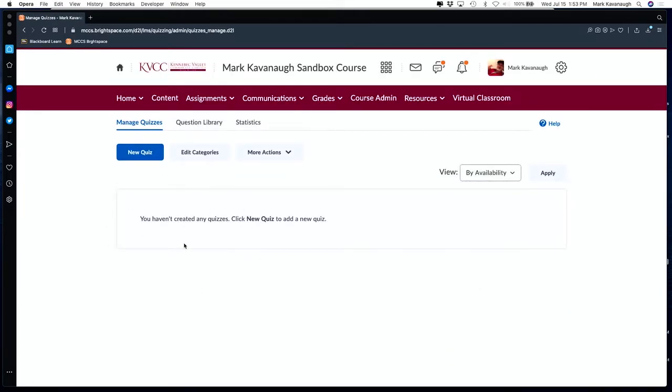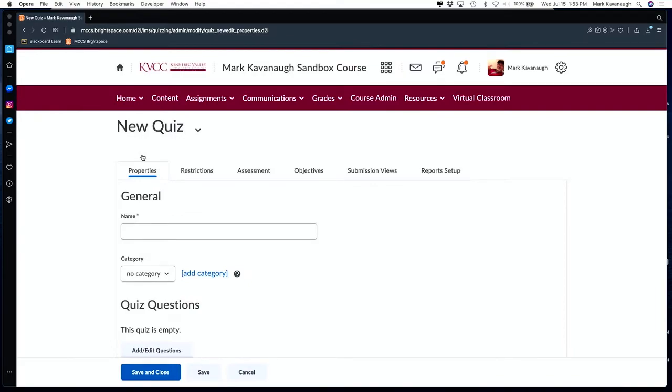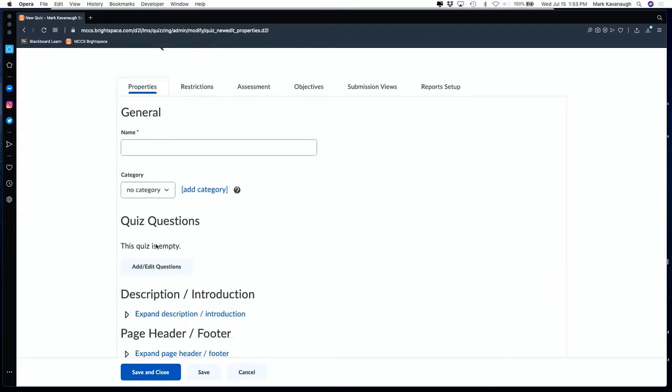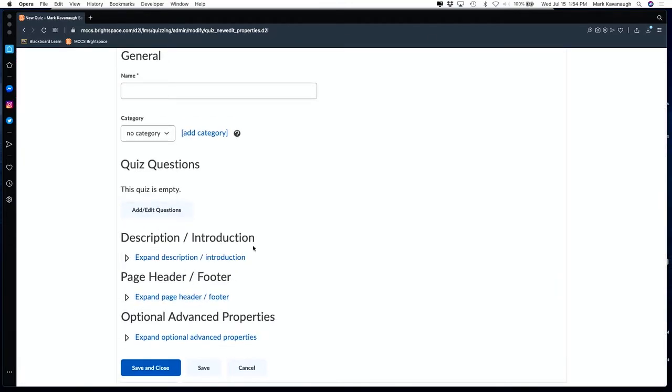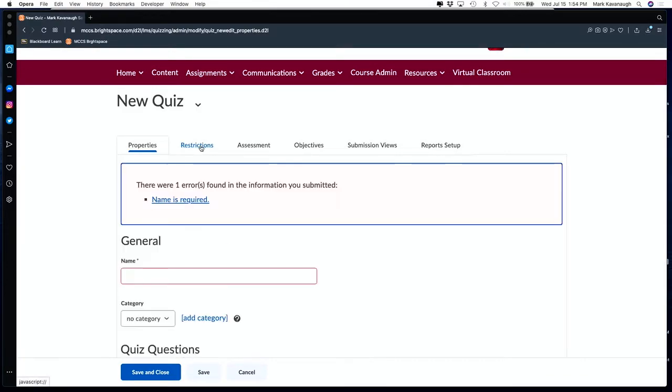There are no quizzes currently in this class, so I select new quiz, and this brings me to an interface that allows me to set the properties, including the name, adding the questions, a description, and whatnot. Restrictions, where I think I have to name it first. This is going to be Chapter 1 quiz.